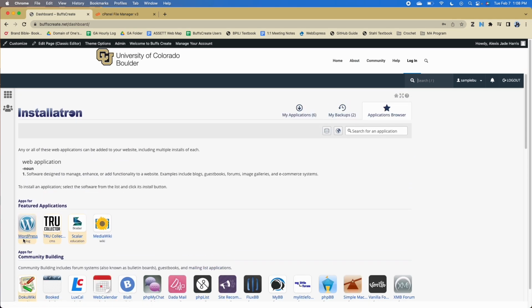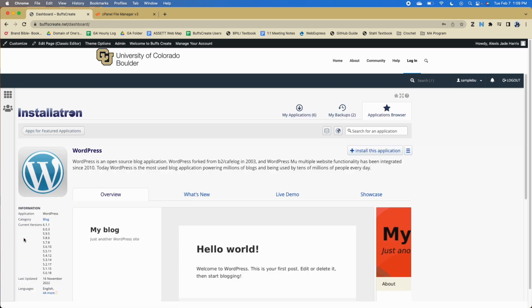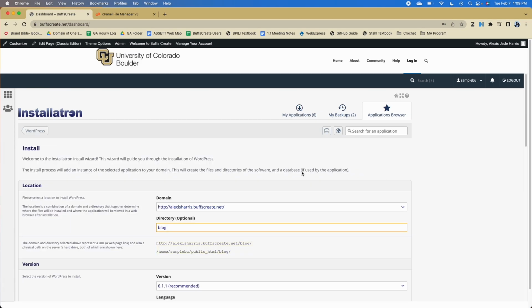So to begin, you will click the WordPress icon and click Install this application. From there, you will be directed to a page where you will set up all of your initial settings. For the location section, you will want to select the subdomain that we have just created. You will notice that there are 4 different options for you to choose from with the subdomain.